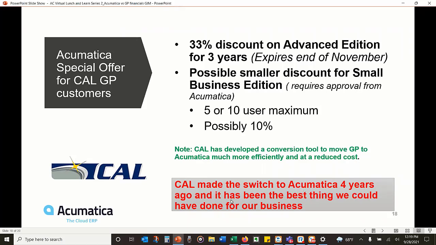And last but not least, Cal has been running on the Acumatica platform for 4 years. I think I mentioned that it was probably the best thing that I could have done for the business. I love GP. I ran it for 22 years, but I was amazed at how much more we can do, how much more we can be connected with our customers, at levels that we could never even think about with the GP platform. As a business owner, I've truly enjoyed the journey and the day-to-day experience right now with Acumatica.